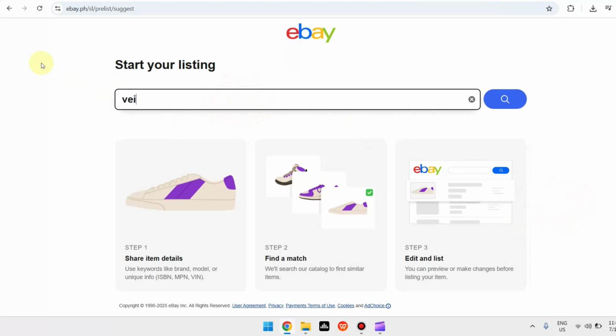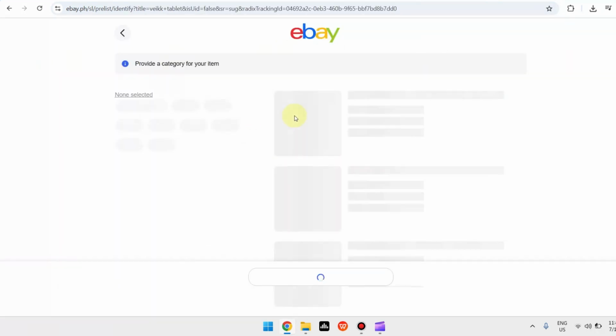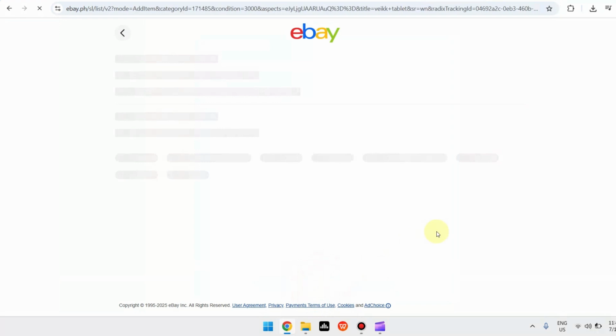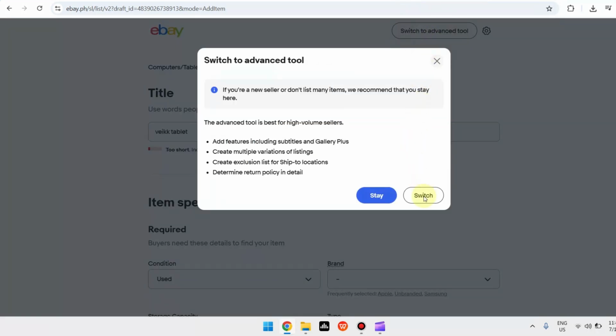For example, I'm going to try and sell a Vic tablet. Then click on search, choose a category, and it's used, for example. Then continue to listing. And for us to be able to create variation listings, we have to switch to advanced tool and click on switch.